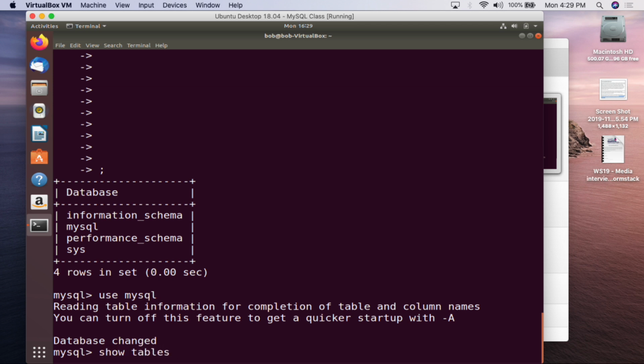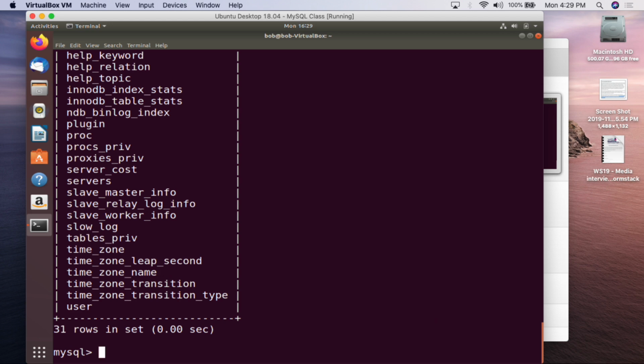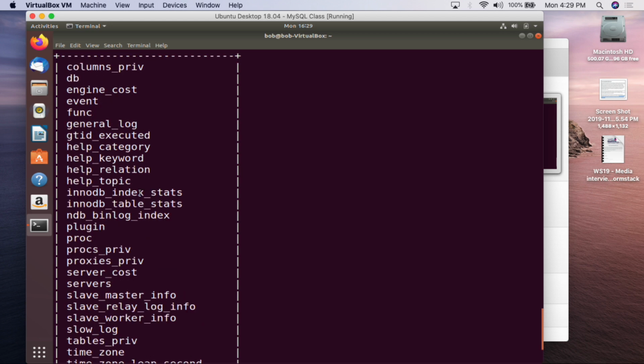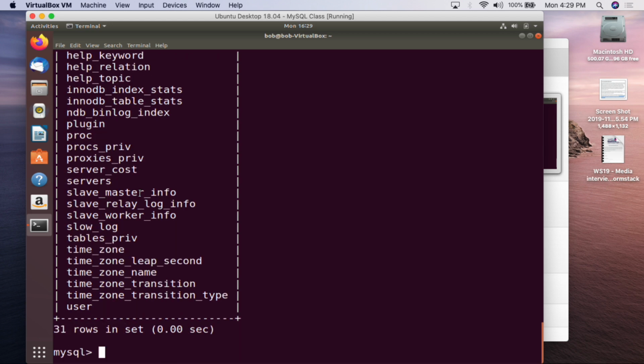Again, when I talked about the schema, a database is the highest level in the hierarchy. Then you have tables under that. Then we do a semicolon, can't forget that. Then we hit enter, and we see all these different tables within the MySQL database. One of the ones that will be useful here is the user table.